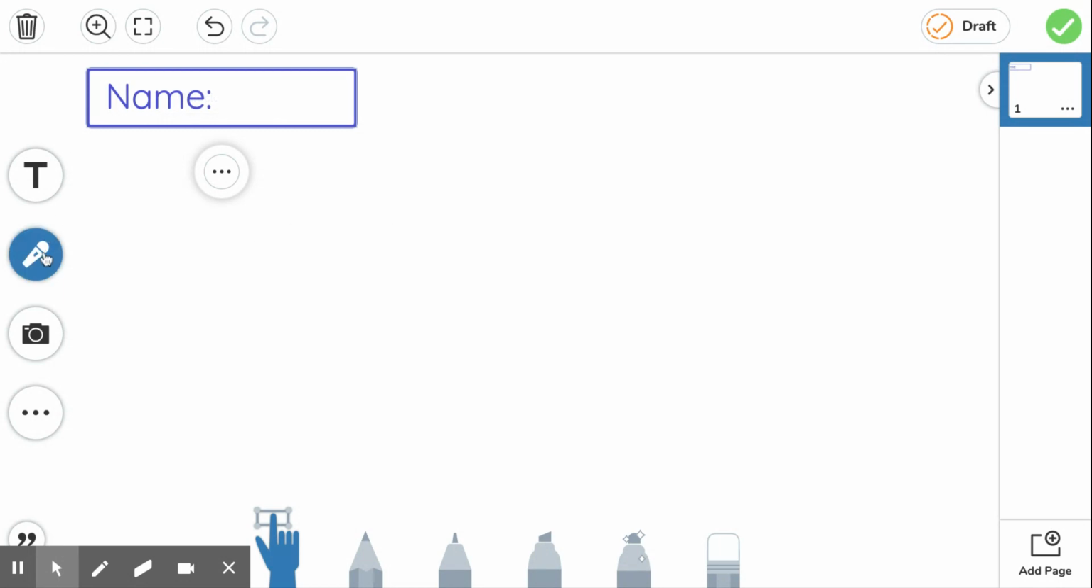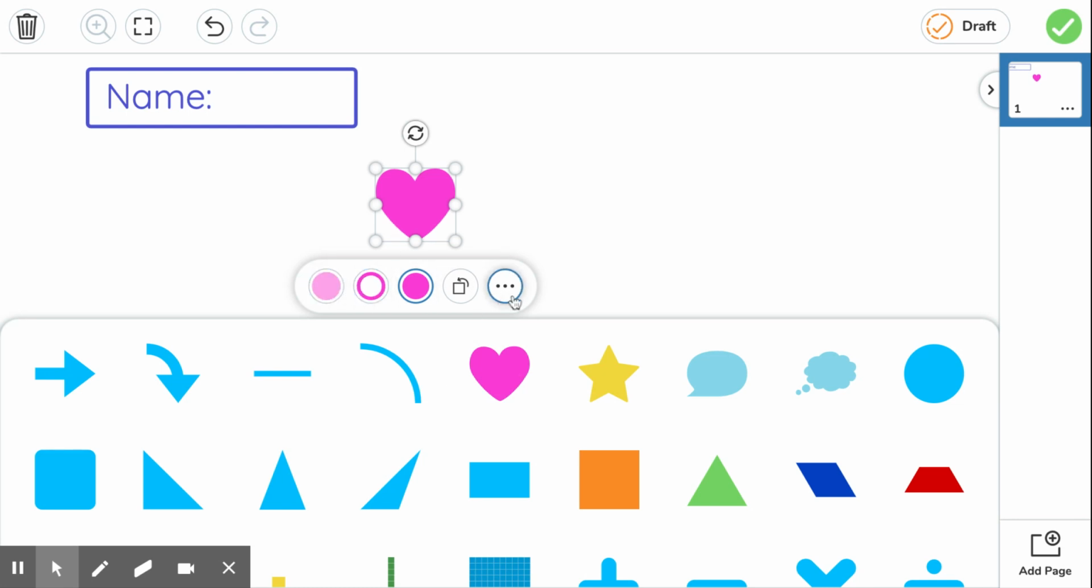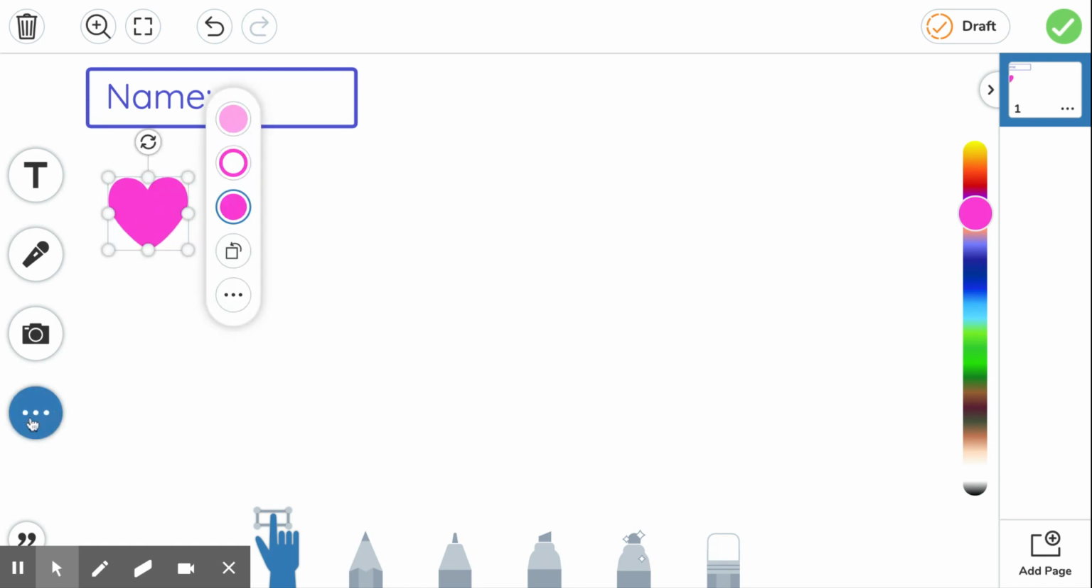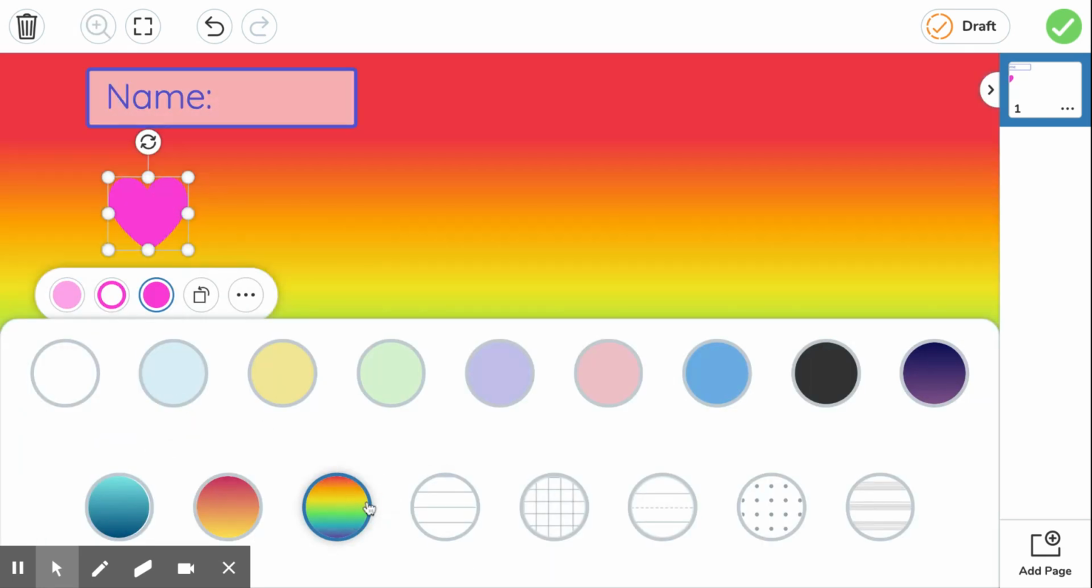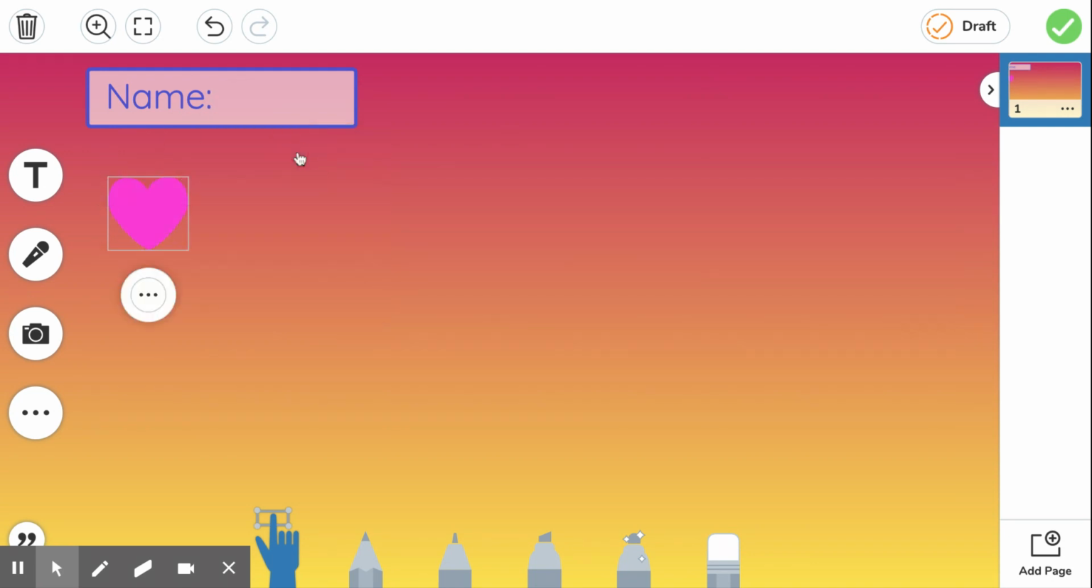Then I can add some voice instructions here. I can take a picture or upload a picture. Or if I go to the three dots, I can add shapes. Again, all those different tools here. I can rotate, change the color. I can lock it in place, duplicate it, or I can change the background color as well. So it just depends on your preference. Is it going to be distracting for students? Is it going to be something that adds value to the assignments that you're making?